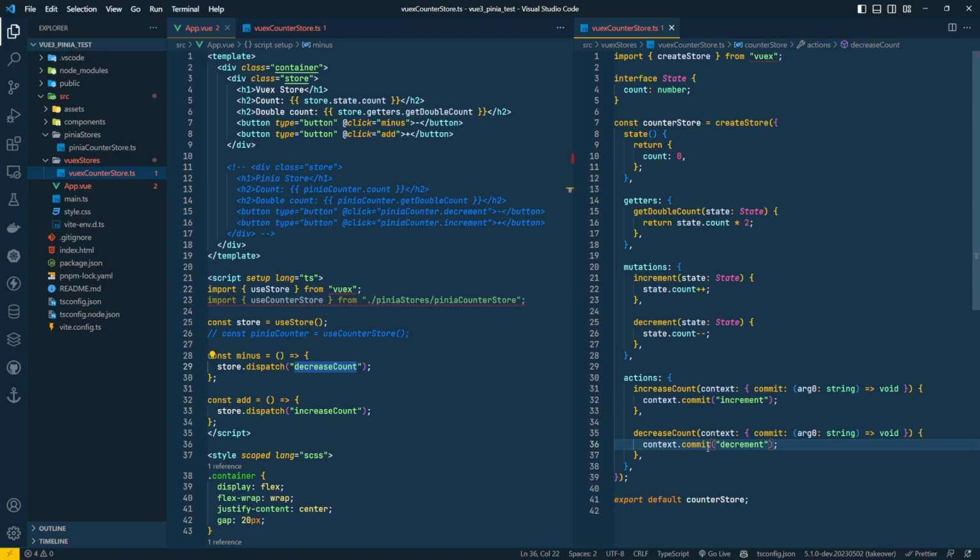So where does commit decrement go to look, right? If you talk about the context.commit, the commit will actually look for the mutation, right? So when you want to make some change to the state, you have to call the commits, right? In this case, it actually looks for the commit name. So what is commit? We are looking for decrement. So decrement will actually go to mutation and look for the decrement function, right?